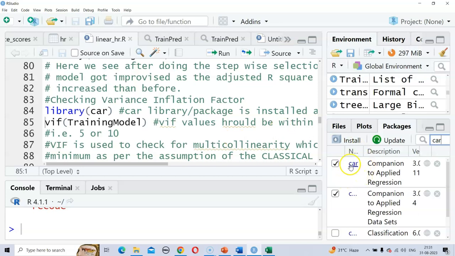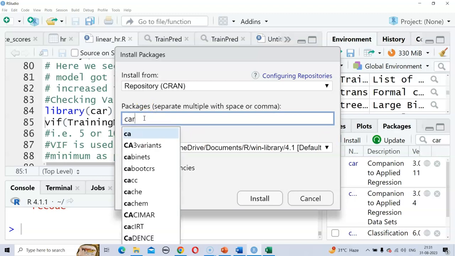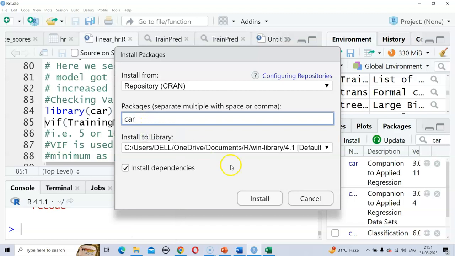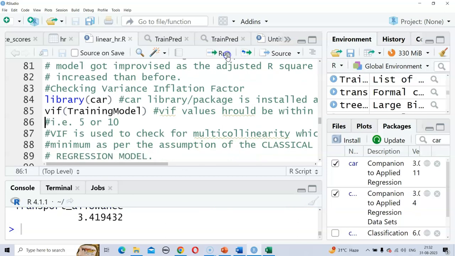When you do not find CAR in this list, you can go to this install option. You should have a proper internet connection for this. After connecting to the internet, you can type the name of the package that you need, click from the drop down and just install it. In my case it is already installed, so after installing the package you need to run this particular code to activate the package. If the package gets activated, then automatically the checkbox beside your CAR library will be ticked. So here the CAR package is already activated. Now let's activate the CAR package and let's do VIF on our model.